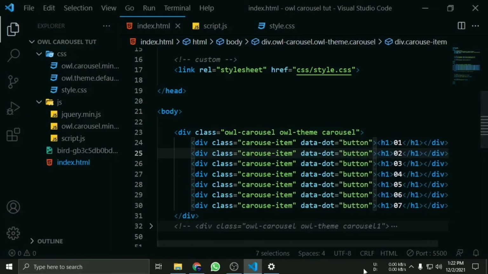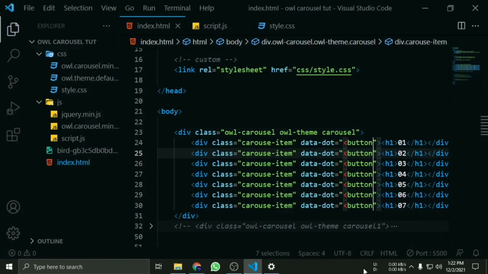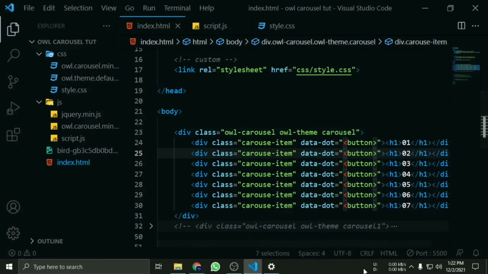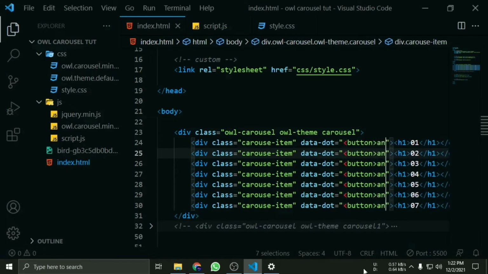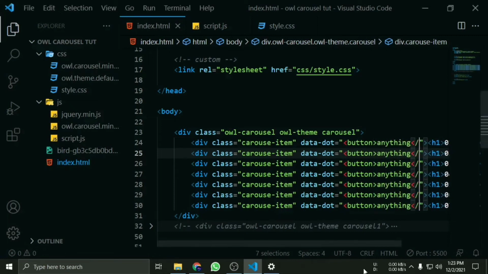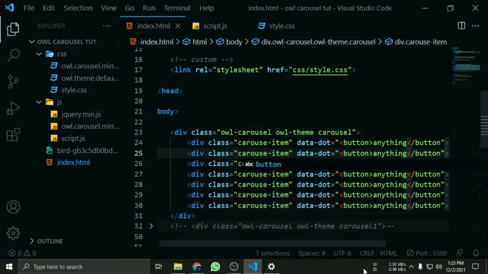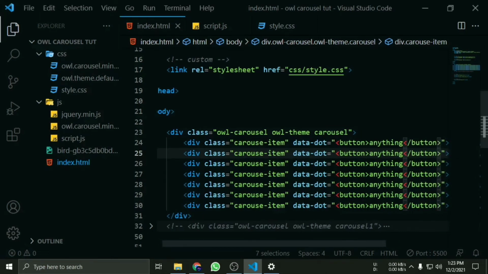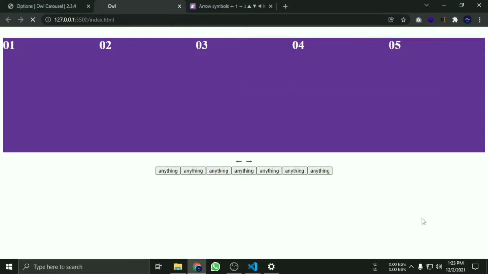Then is equal to, and then in quotation we add one button tag, and similarly we add anything. I am just typing anything, sorry for that. Button and then close. So like that you will add. I just have to add some space over here, because if I don't add space, you will not get it. See, the dots are basically converted into another thing.